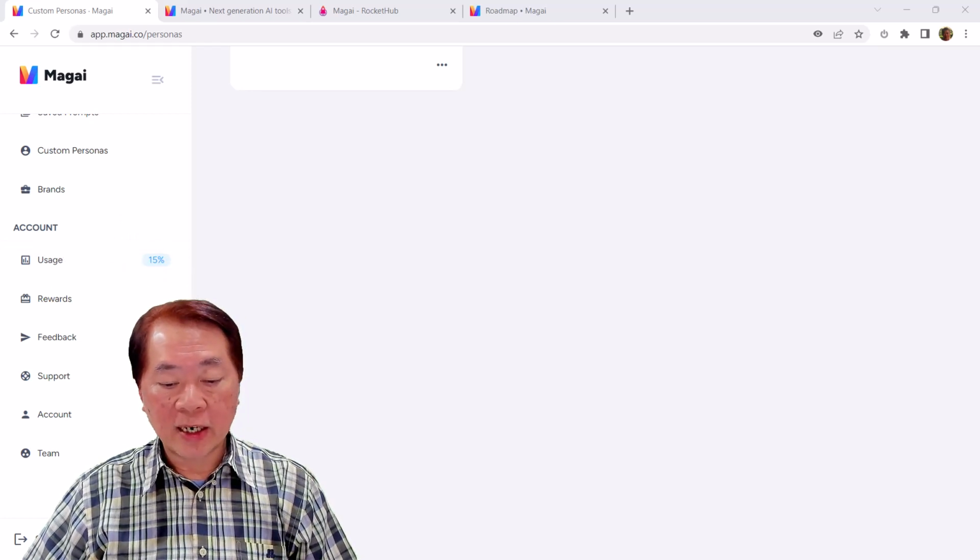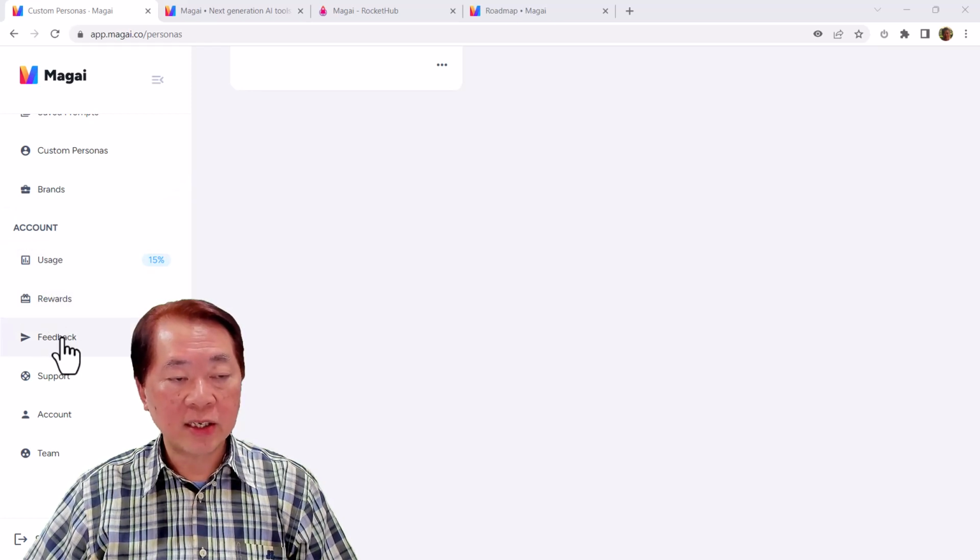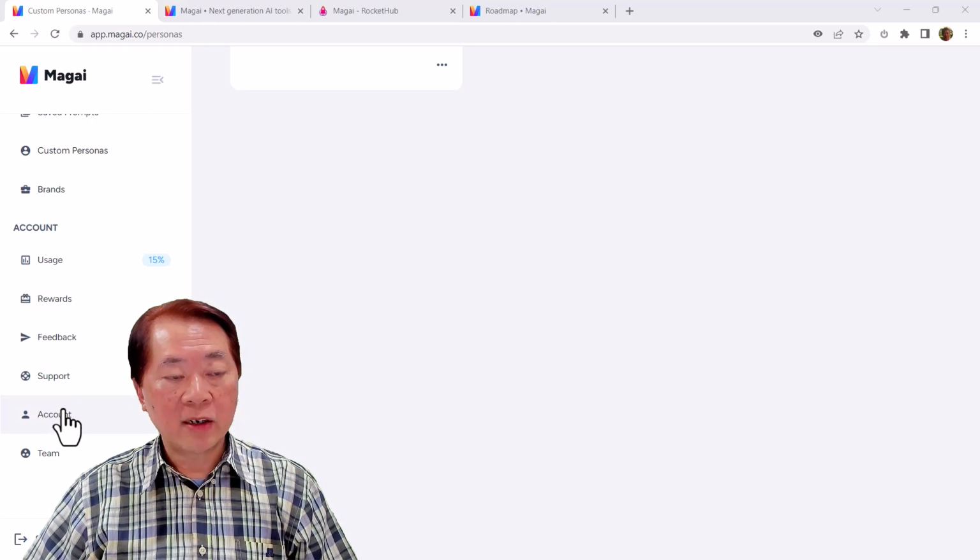So at the account level, you actually have six menus here. First is usage. Second is rewards. Third is feedback. The fourth is support. Fifth is account. And the last one is team. Let's go through them very briefly.